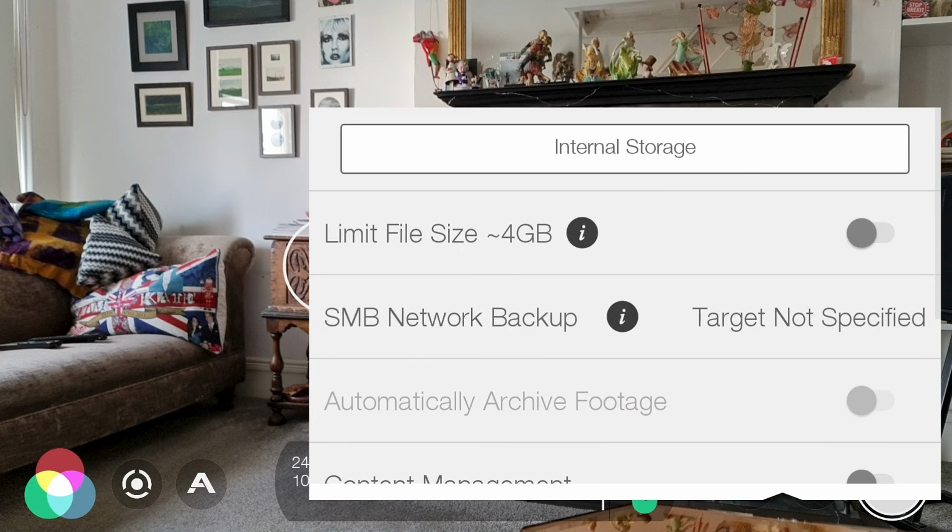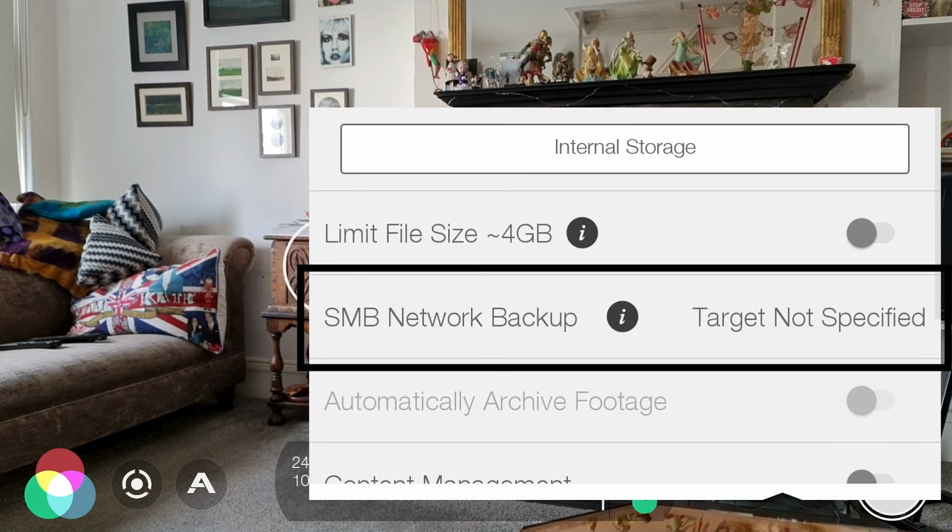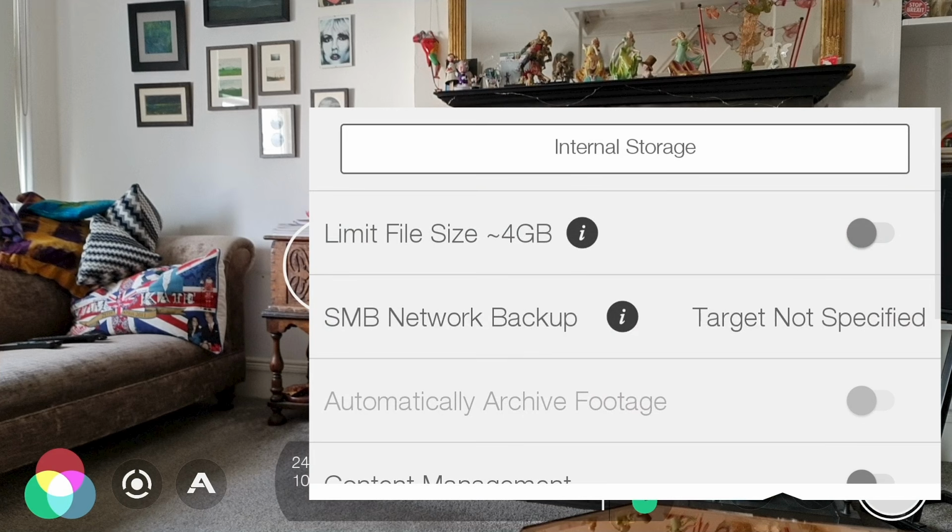But presumably I wouldn't have the option to turn this off if I could only record 4 GB maximum on my Note 20. SMB network backup allows your device to connect to a Samba network, so I believe this allows you to back up files. If your Android is connected to a Samba network, then it should appear here. Once connected, toggle on Auto Backup to immediately share files to the network.